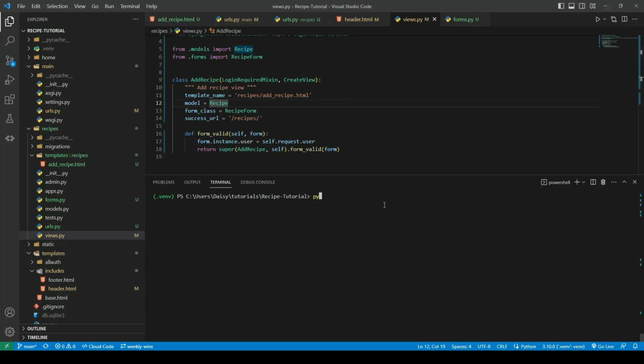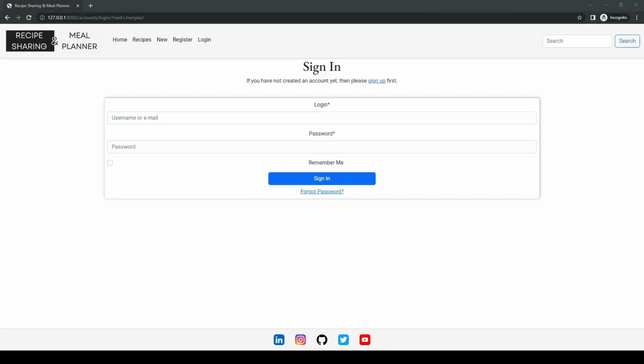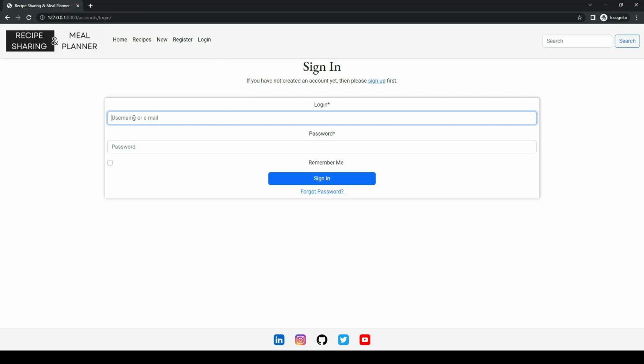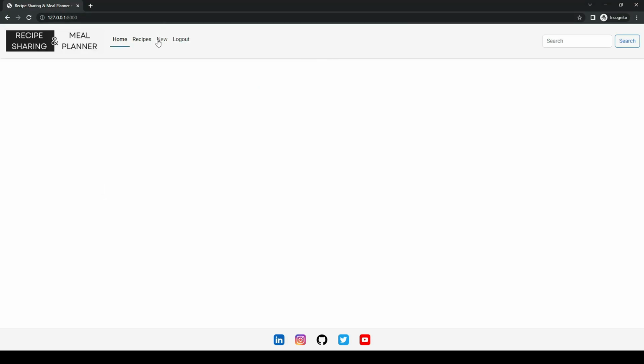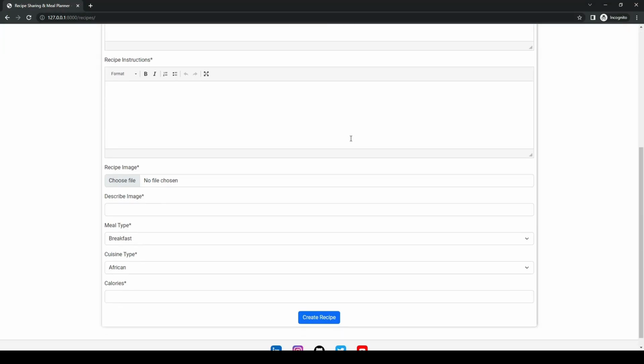So if we go ahead and start our run server, so if I attempt to hit this new button, we are now redirected to the login page. So if I log in with the super user we created earlier, I can now access the add recipe page.